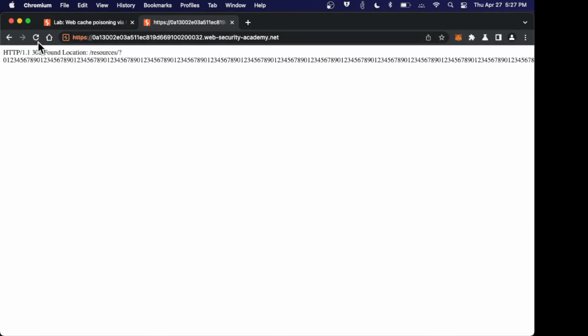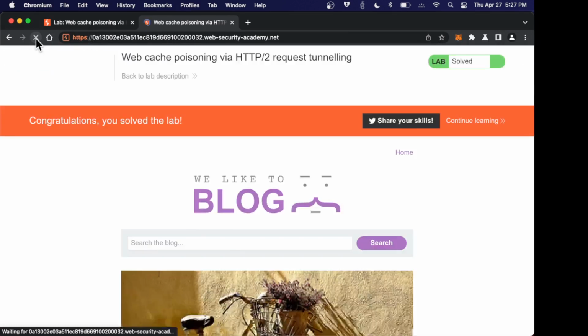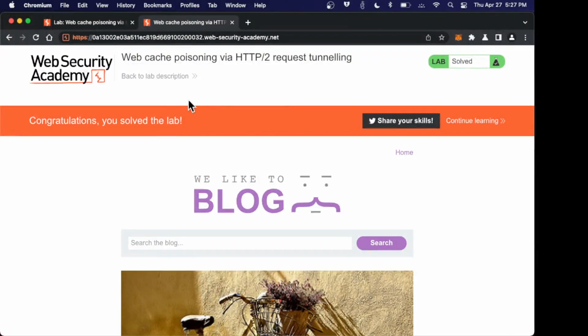But I'm not seeing the real page. There, now I've won. Now I've solved the lab. I don't know why it didn't pop up, but I did run it. And after I wait for the cache to clean up so I can see the home page, now I've won. So that's what I wanted to show you.